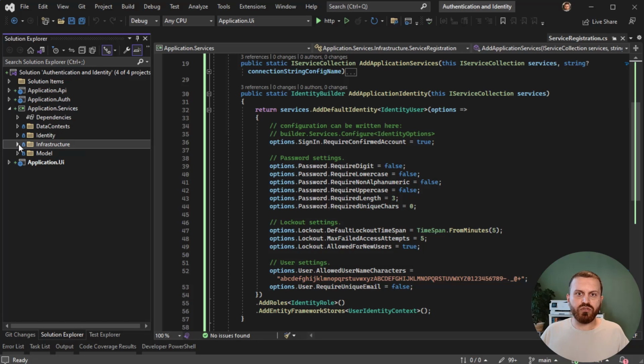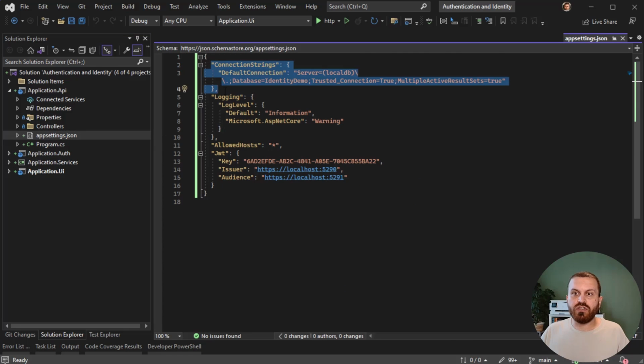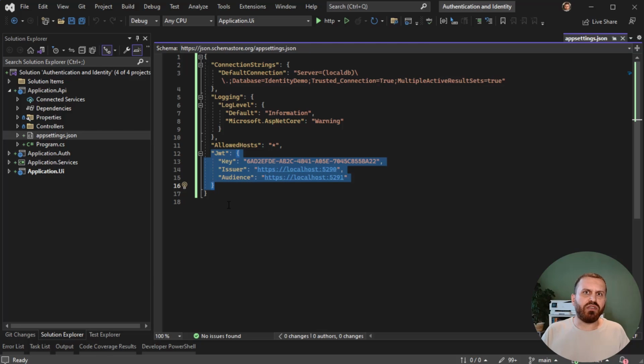Let's see what I have here inside the API application. Inside the appsettings.json, I have the connection string. It is obvious because I need to look for the database. And I have JWT configuration here. For JSON Web Token, for generating a token, you need to have a key, issuer and audience. Issuer and audience are optional, but it is better to have them to be sure who is the issuer of this token and who are the audiences of this token.